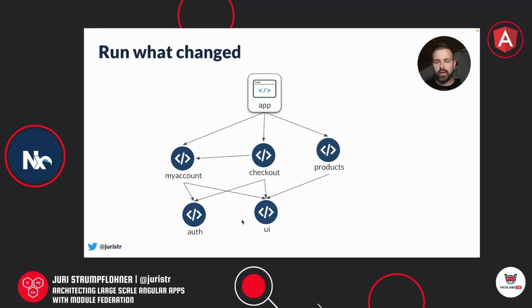And so to counterpart that, Nx comes with features of just running what actually changed. So for instance, you have a change just in the middle of a library. Then Nx can walk that dependency graph that it uses behind the scenes to understand, okay, the app is the one that depends on it. And so those are the things that you're going to build or test or lint.